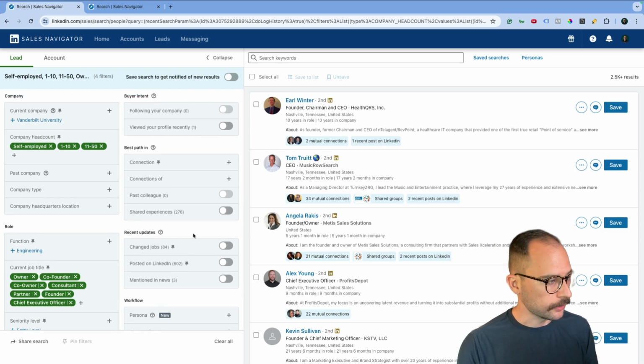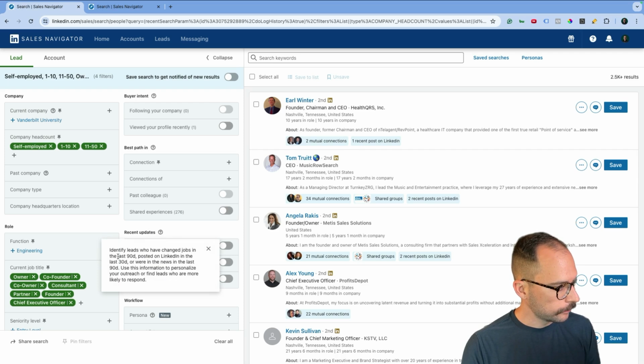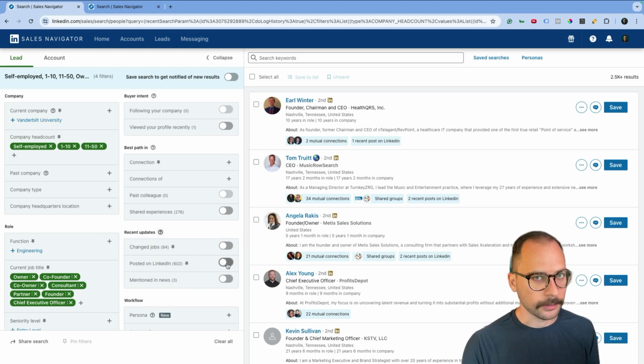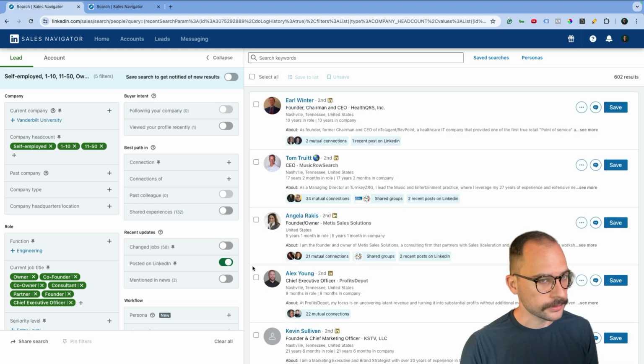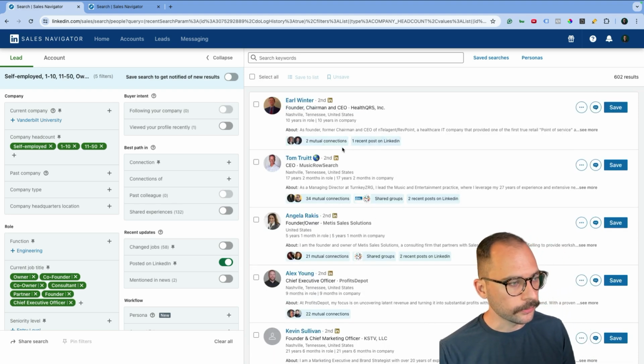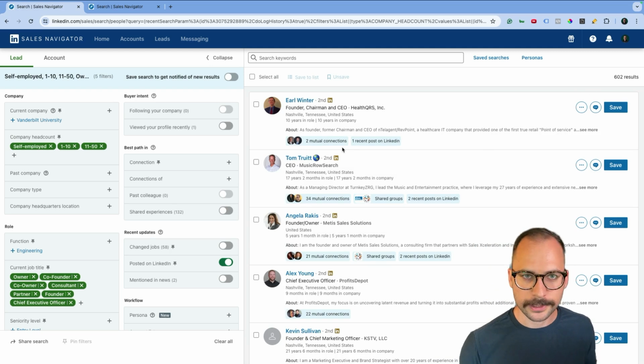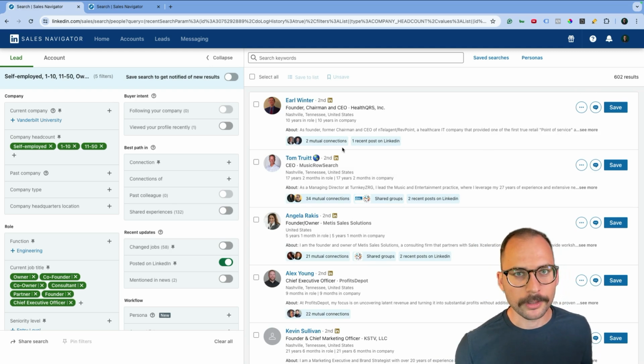Now, another way to narrow this down is to use this toggle here for people who have posted on LinkedIn. Now, if you click on the question mark, it shows you people who have posted on LinkedIn in the last 30 days. People who are active are going to be much more likely to engage with your content. It gives you content to interact with so that you can build rapport up front. They're also going to just be a lot more likely to respond to a direct message or anything like that. So narrowing by people who have posted is a great place to start if your list is too big.